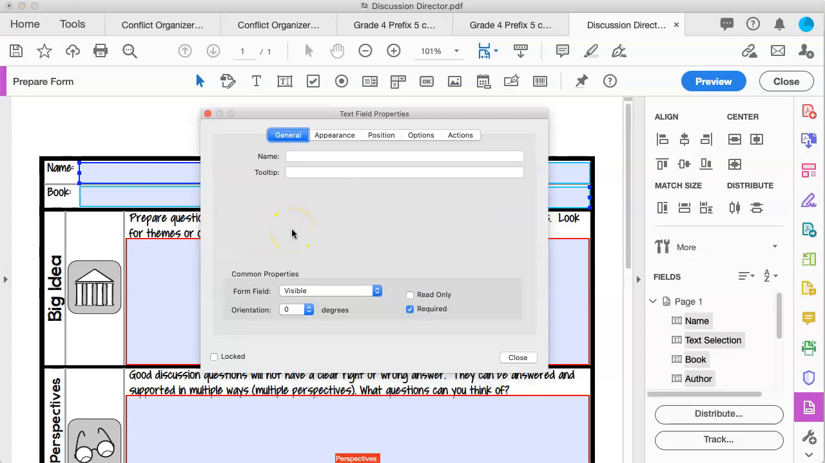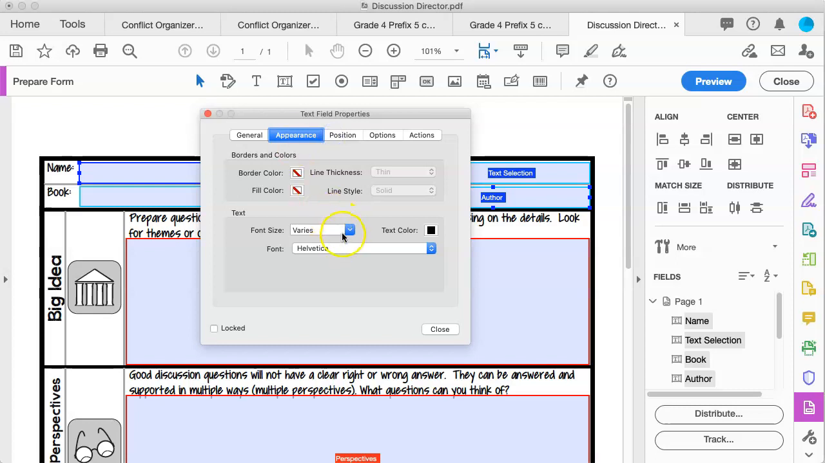Once this box pops up, you have a few options. Under Appearance, the font size you do want to keep to varies. This is nice because if they're typing in a larger text box and they type more, it will adjust the size. But if you want it to be set to a specific font, you can pick a font size.